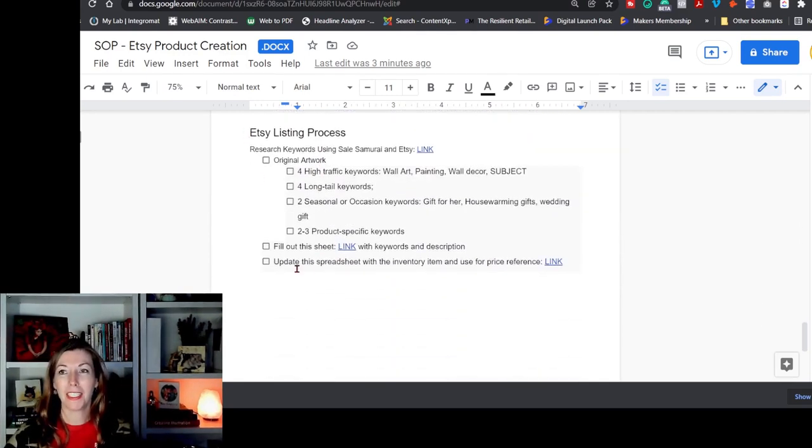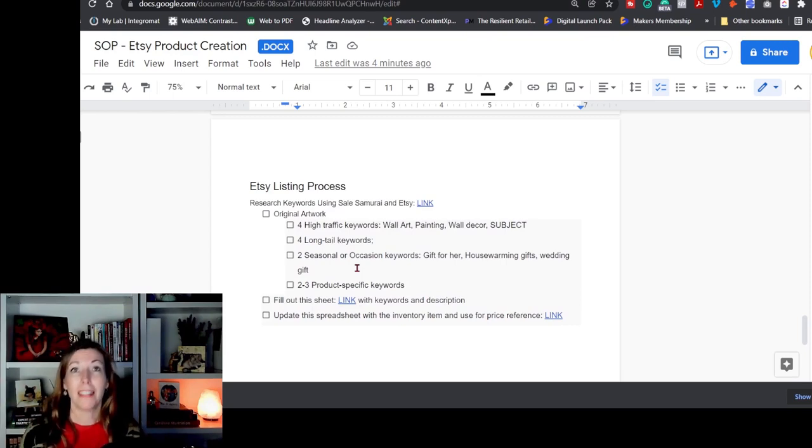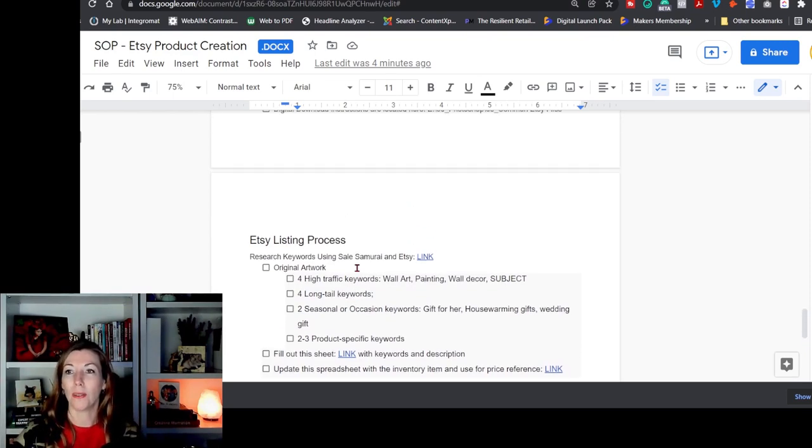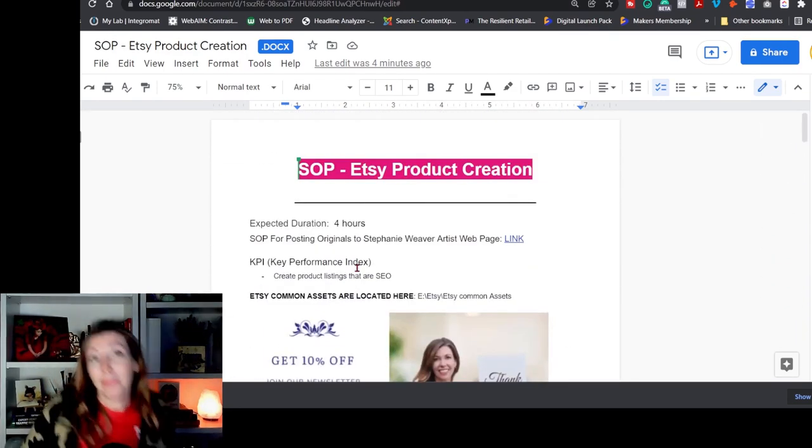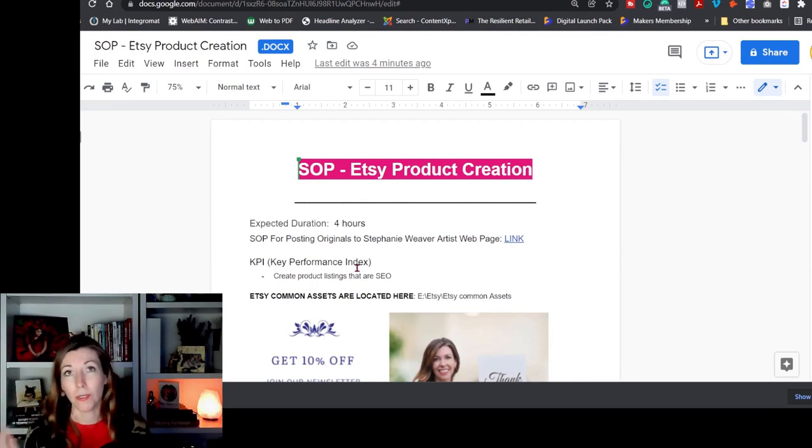And then I even detailed out the Etsy listing process. So, you know, I remember that I need 4 high traffic keywords, 4 long tail keywords. I go through all that in that Etsy Bootcamp, and this way I document it. I don't have to go search anywhere for it. It's just all right here. Okay. So, as you can probably guess, that's just the checklist for Etsy.